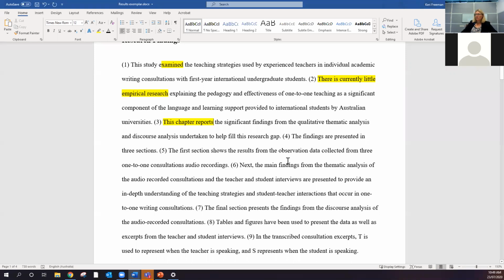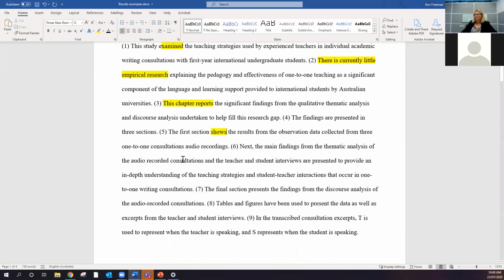What about sentence 4? The findings are presented in 3 sections. Keep the reader in the loop. Simple as that, right? First section shows, again, we're in present tense. Yeah, the way of reporting the chapter. Beautiful, thank you. Now, what do you notice here? Observation data. That's right, there was observation data, and that was explained in the methods section, which we haven't read, but the reader would have. And there were 3 one-to-one consultations, audio recorded. Good information there. We're clear, aren't we?